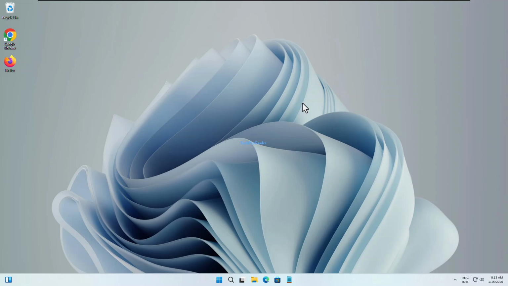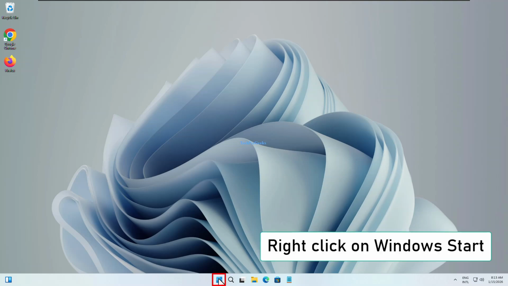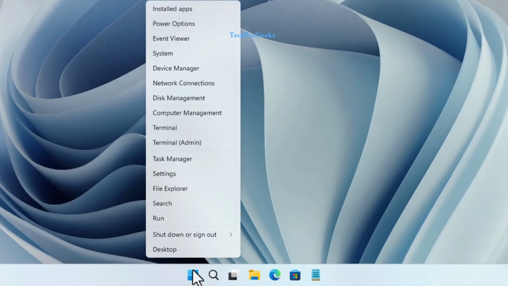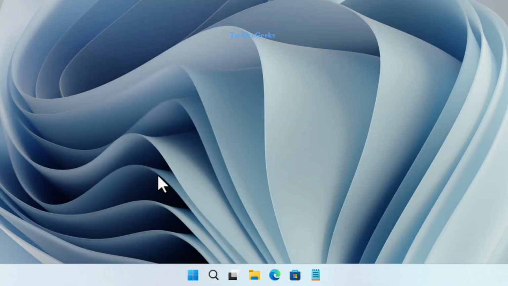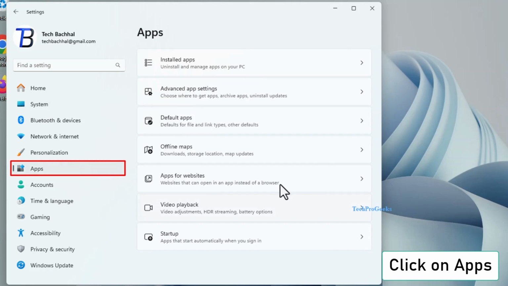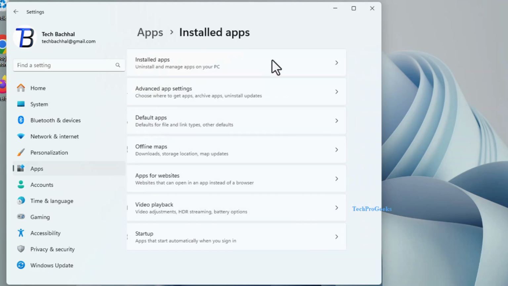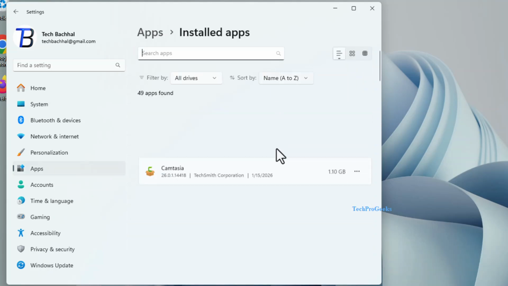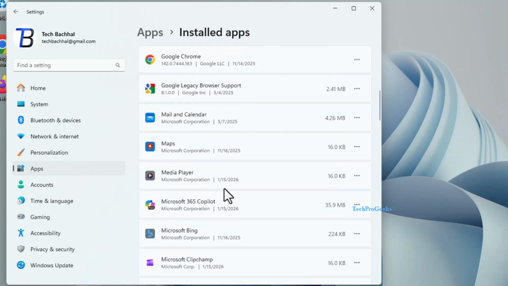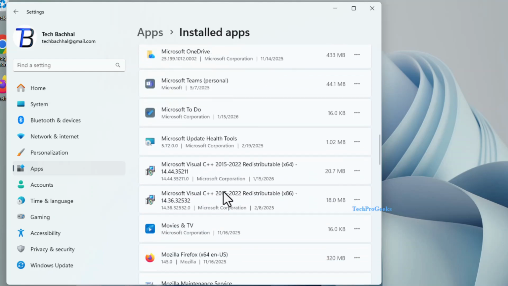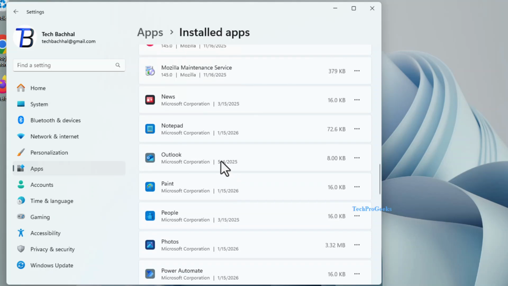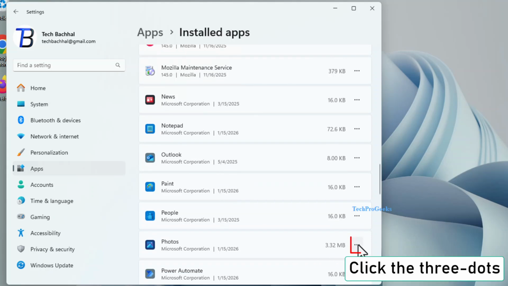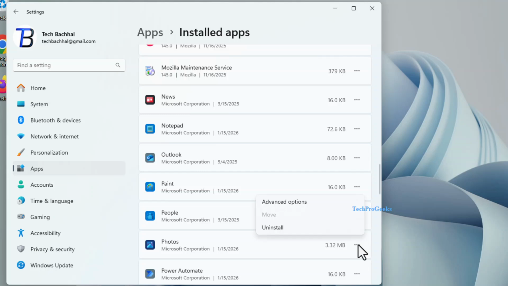First, right-click on the Windows Start button. Open Settings. Click on Apps. Now click on Installed Apps. Find the affected app and click on the three dots menu.